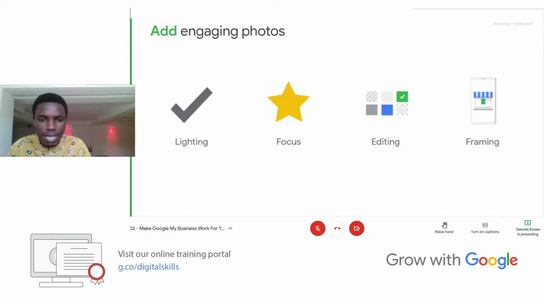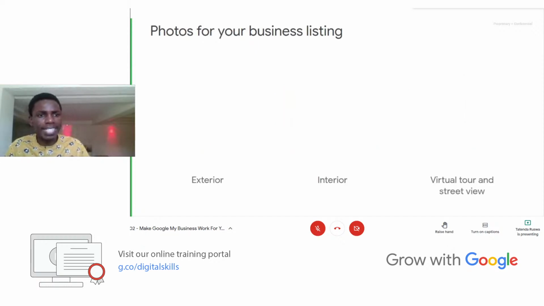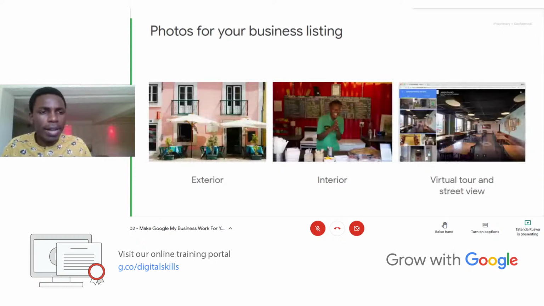And definitely your framing also comes into play in the photos for your business listings. You need to have an exterior view of your business as well as an interior view. And if it's possible to give people a visual look or even a street view of the surroundings, you can go to the extent of doing that. The visual view of your venue is very, very important.